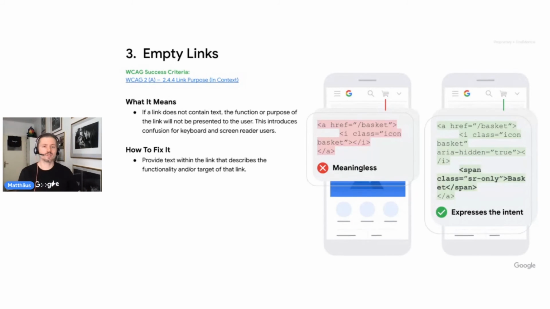And for empty links, it's also about describing the purpose, so the context of these links. Let's say, for example, as we can see in this example here, we have this basket, and it's just a link, and we have this icon. A screen reader will just read out a link, and for a visually impaired user, it will be hard to know what this link is about.